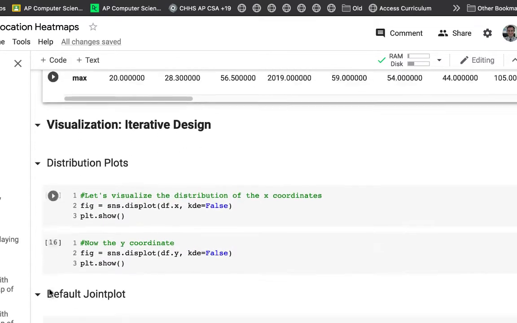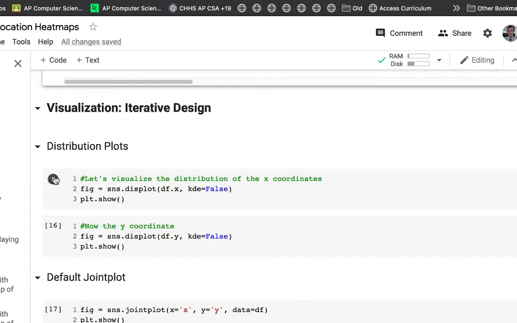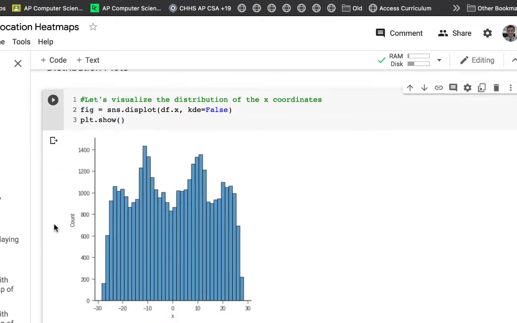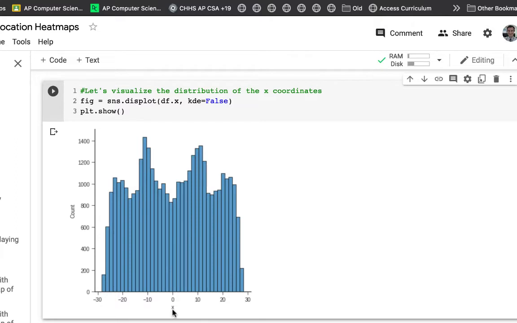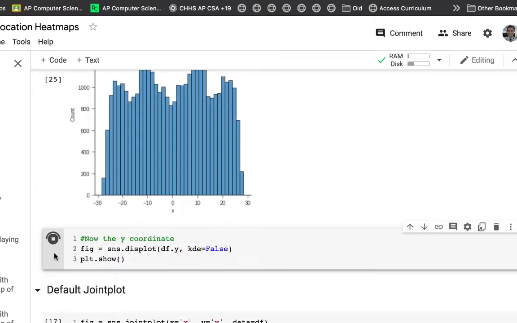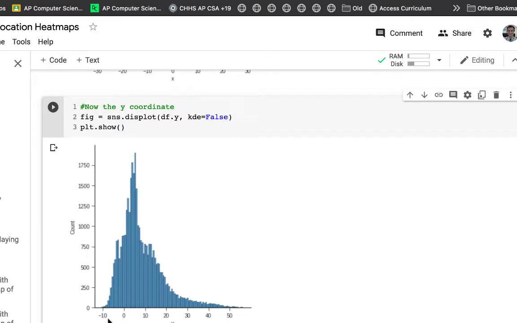Then we see that he starts to use some visualizations, these distribution plots, which are like a histogram. You see 0 is our snap point, passes to the left, passes to the right, and then we also see how far downfield these passes are occurring. So again, 0 to the 10-yard line, that's the majority, and then you see that some of these passes go all the way down.